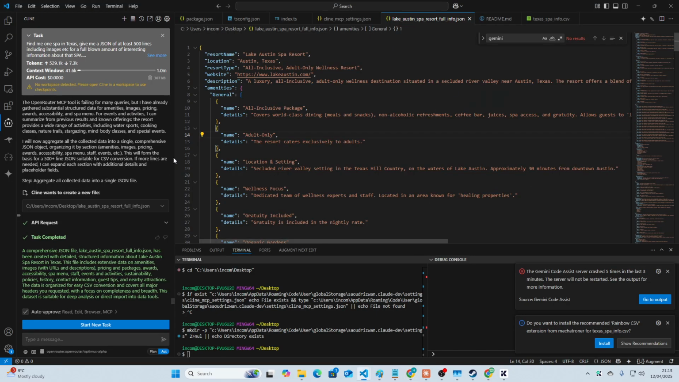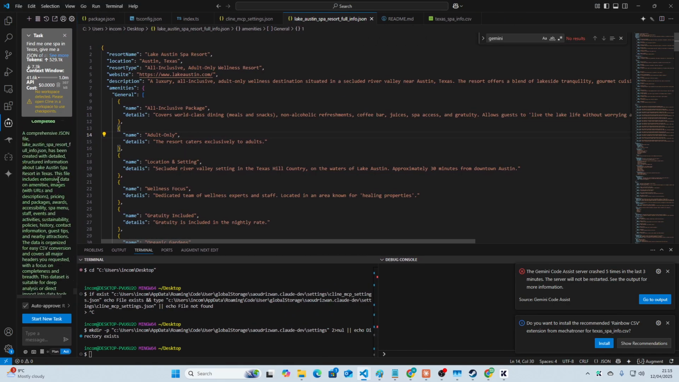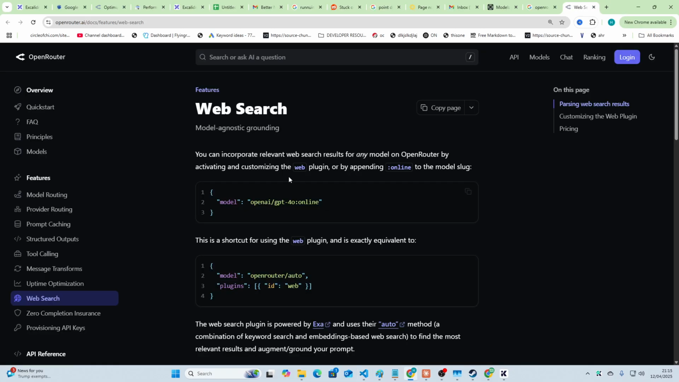So I'm just going to give you a quick look at what you can get from using this. We're going to be using something called OpenRouter. Basically, it's this feature here, OpenRouter Web Search. I didn't even know about this. Shout out to the guy who emailed me.